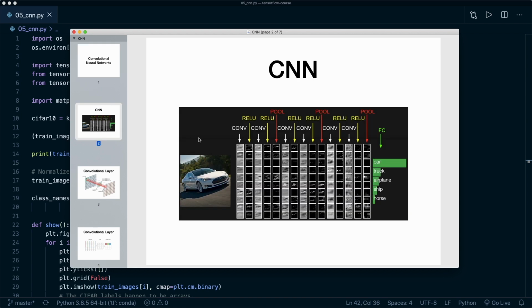So here's a typical architecture of a convnet. We have our input image, and then we apply different convolutional layers with activation functions, like here the ReLU. And we also apply pooling layers to reduce the size of our image. And then at the end, we do classification, and this means that we use a fully connected layer at the end, also known as the dense layer, with an output for each class that we have.